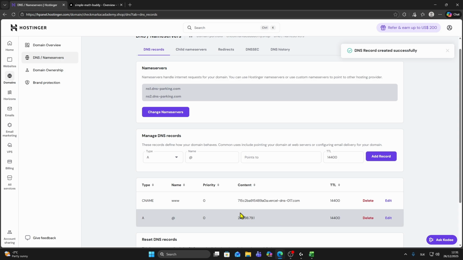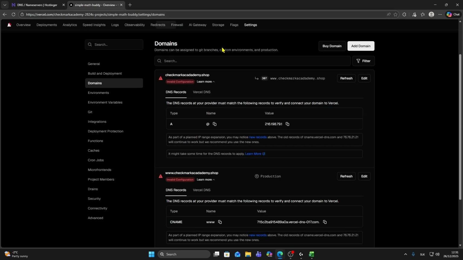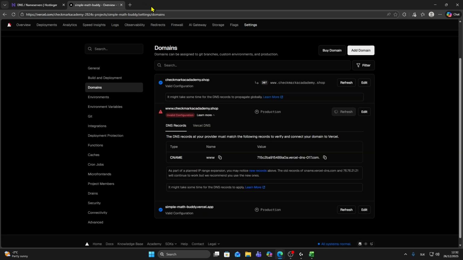Now once you have those two records added, you just want to go to Vercel and click on refresh. This should check your DNS records if they are added. And as you can see, the first one was checked successfully. So you should see this check mark next to it when it's a valid configuration. So you just need to wait for this second one, and it can take just a couple of minutes.